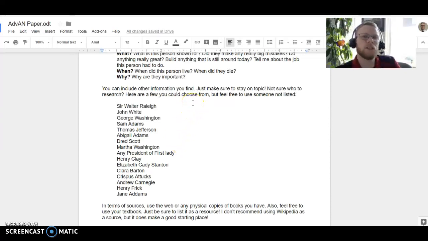If you're not sure who to research, because really you could research anyone, that's fine with me. They should probably be someone pertinent to American history, as our class was called American Nation. Just off the top of my head, I made a list for those of you who are undecided. We've got Sir Walter Raleigh from the beginning of the year, John White, who was from the Roanoke Colony, George Washington, Sam Adams, Thomas Jefferson, Abigail Adams, Martha Washington. Really, any president or first lady would probably be a good person to go with.